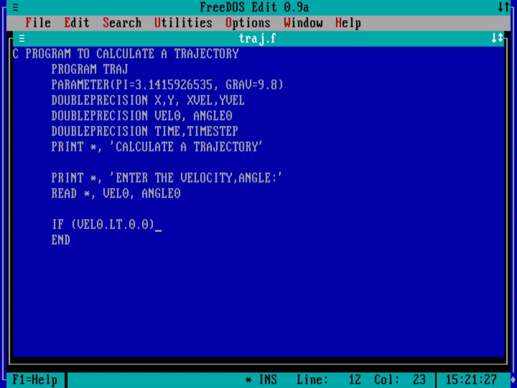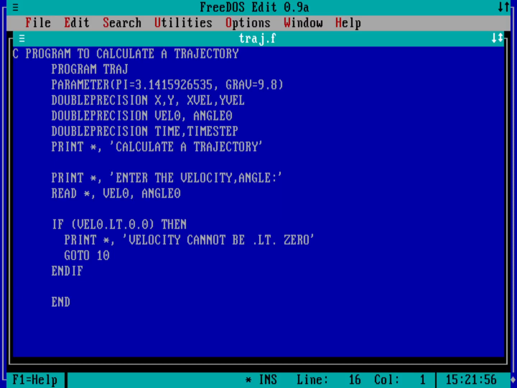Then we can print something. So we'll print a little message here. So we'll print back to the user velocity cannot be less than 0. And then we should probably jump back to do the prompt again, which we'll need with a line number, because that's how Fortran works. So we'll do a go to, we'll label it as 10. And then at the end of this if block, we can now do an end if. And up here where we had the velocity and angle, I'm going to do 10.